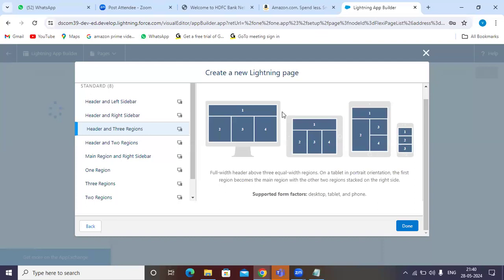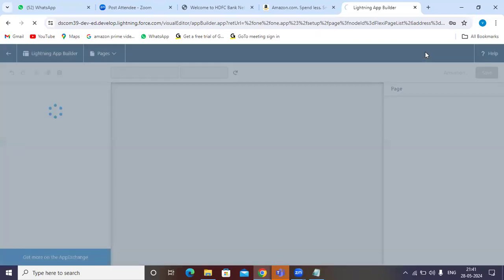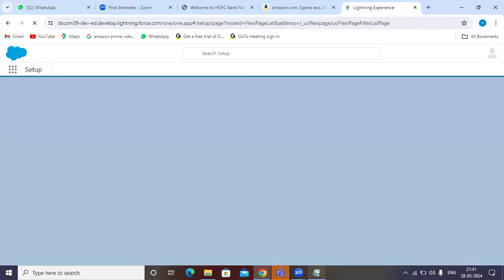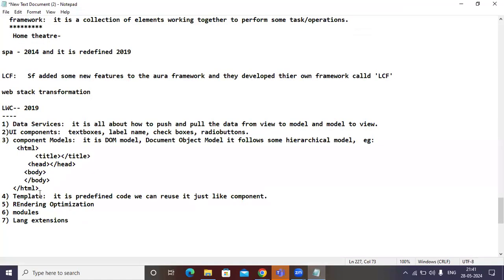Okay. See, like that, every component we can reuse it. So this is called what? Template. It's predefined code. We can reuse it just like a component. Next one, rendering optimization. What is rendering optimization? It is all about how to load the UI values which are displayed on the page.